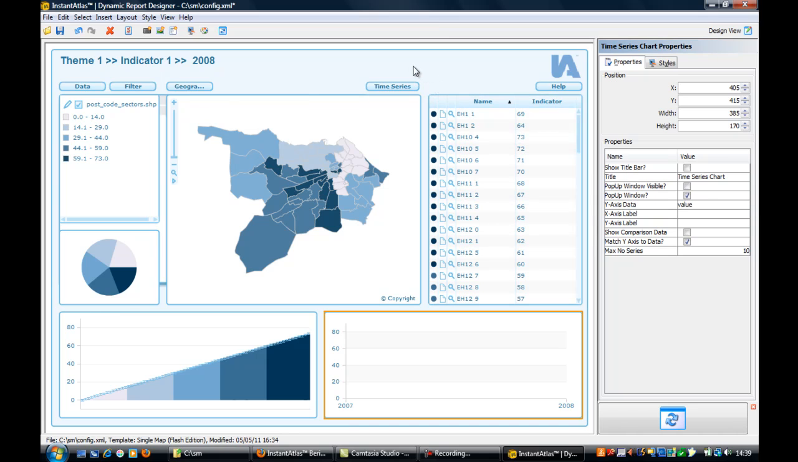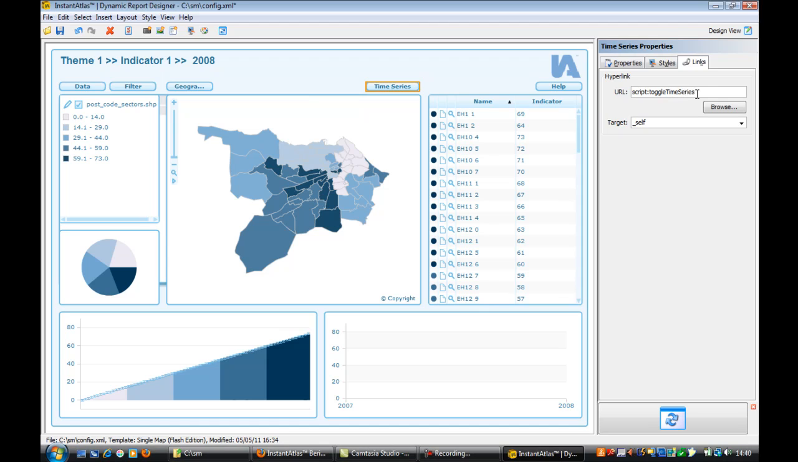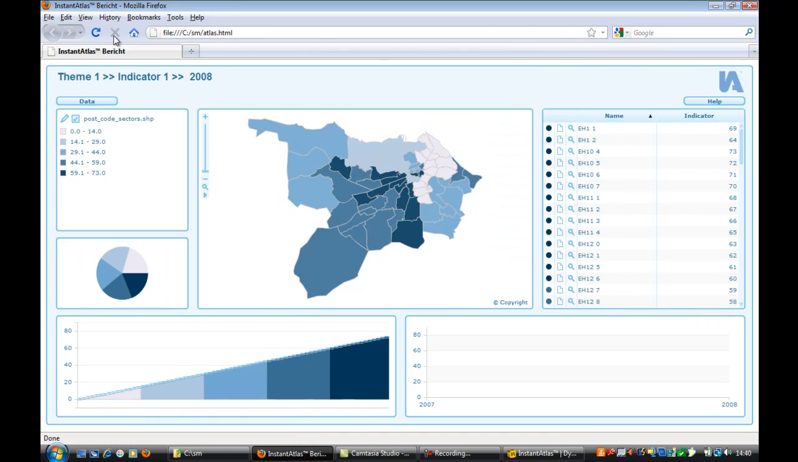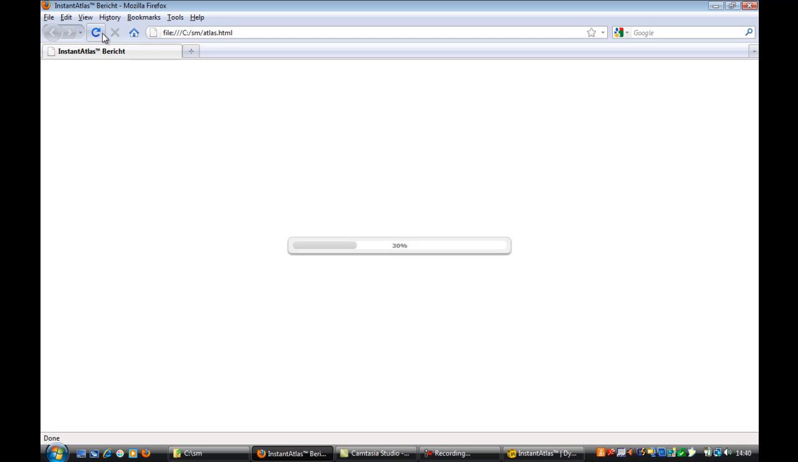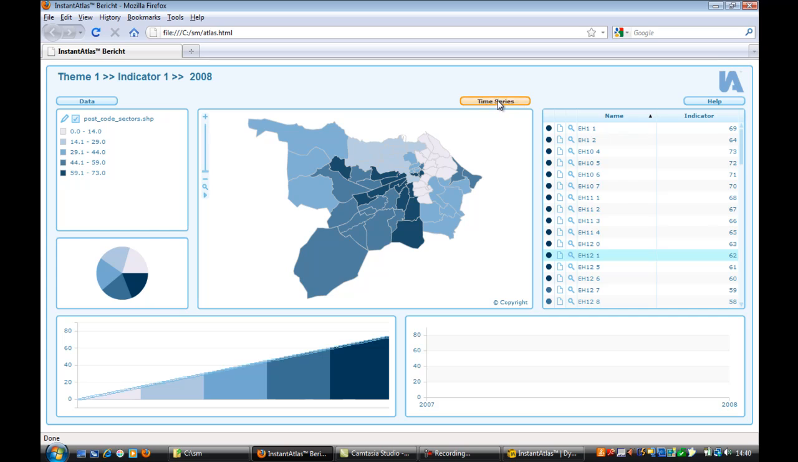So I go back to the new button and write exactly this function behind the script, colon. Please note that the function names are case sensitive. I can now save my changes and refresh the report in my browser window. Initially, I don't see the time series chart, but when I click on the time series button, I can toggle the component on and off.